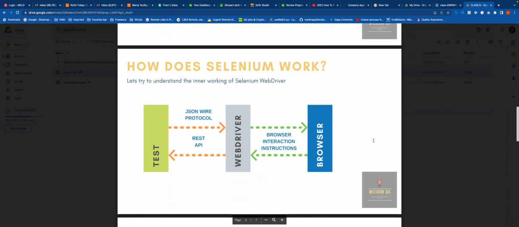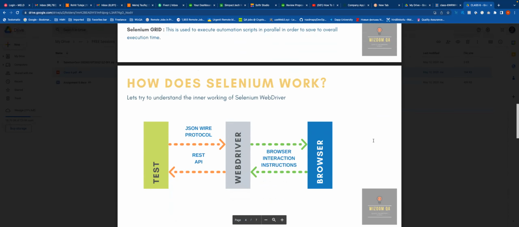How does Selenium work? Basically, Selenium used to work in this particular protocol until Selenium 3. Right now, we are in Selenium 4. It has a different way of working. Earlier, Selenium worked as this particular architecture shows. On the right-hand side, you have the browser. On the left-hand side, you have the test, which we will be writing using the Selenium library and Java. And in between, there will be something called WebDriver.